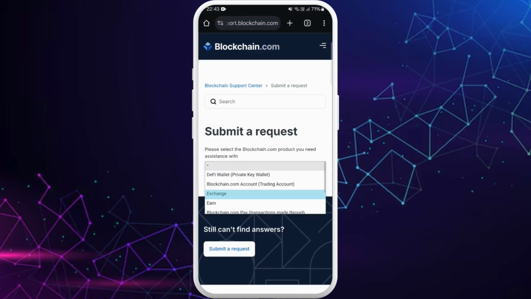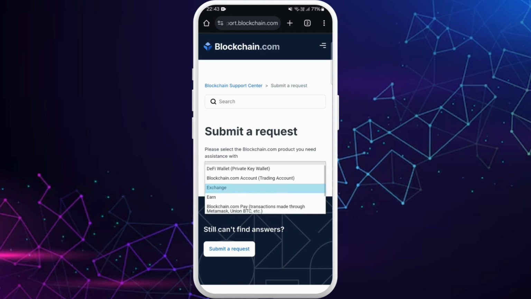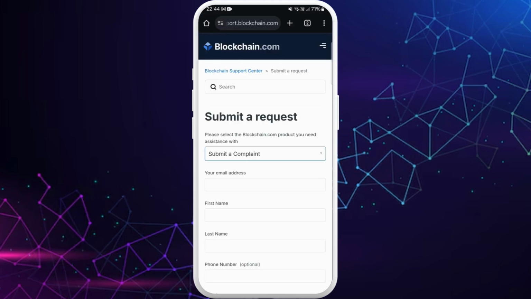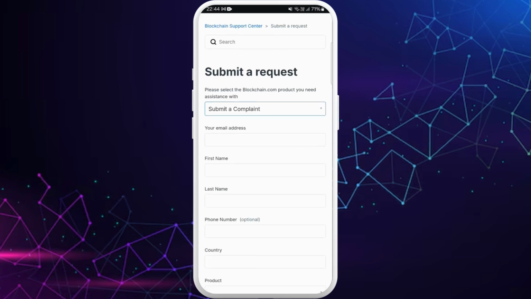Tap on this drop down list. You can select the category of your issue over here. If you want to send a customized message, here you can see the submit a complaint option. Tap on it. Now from here you can submit your request. Now from here you can submit a request through which you can contact blockchain.com support center.